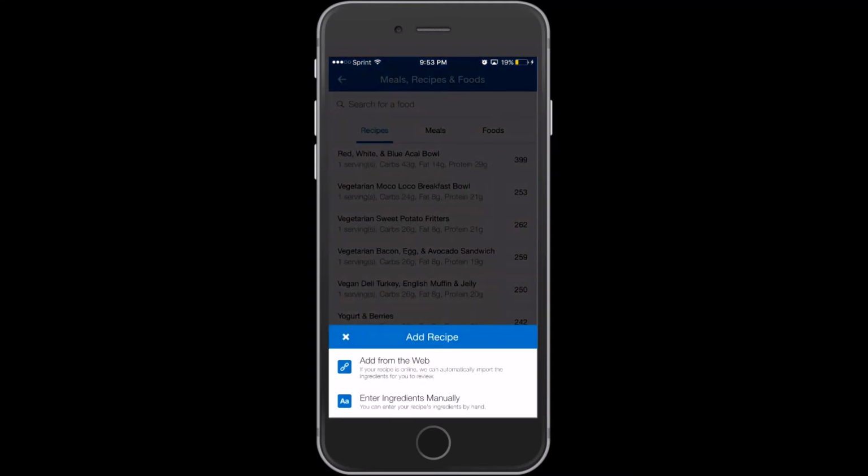Now, you have two options. You can add from the web, which is where you would find a recipe from a favorite food blog that you like and pull a recipe from there, or you can enter your ingredients manually. First, I'm going to show you how to add from the web.